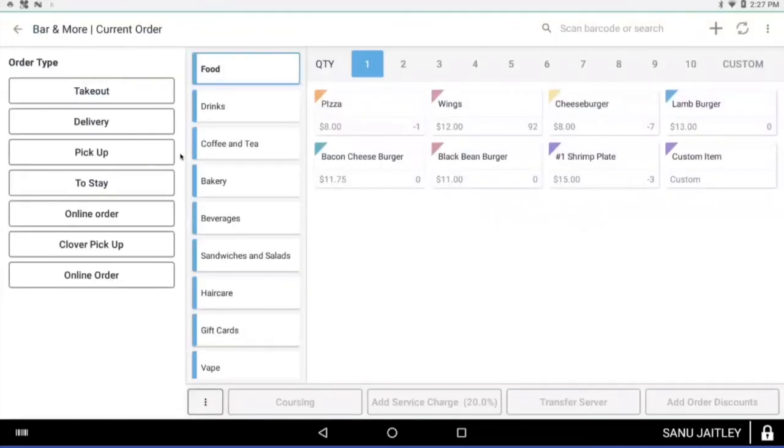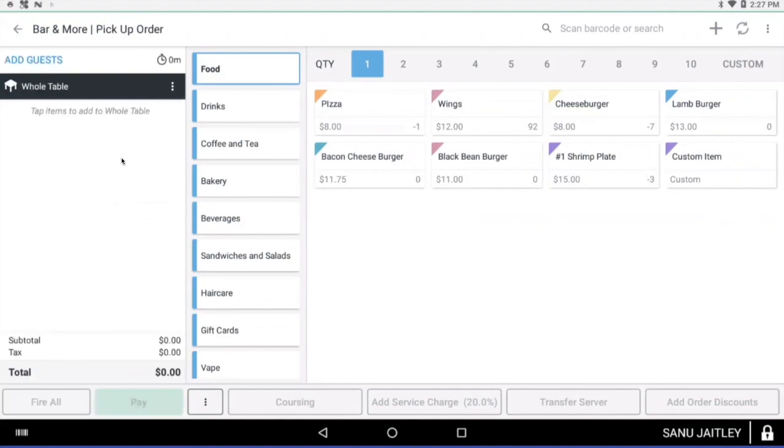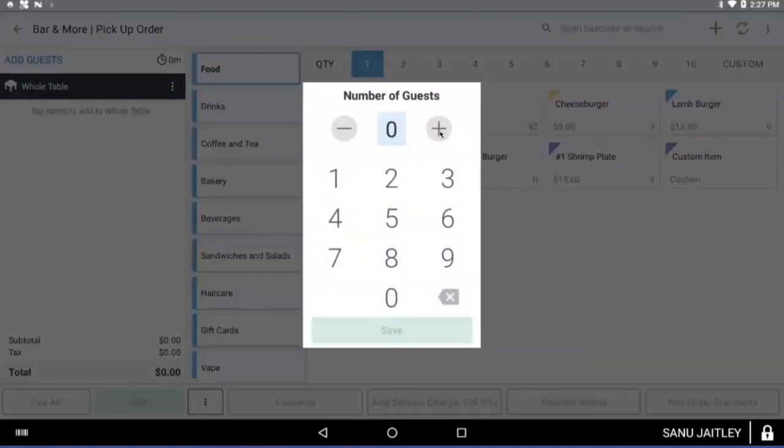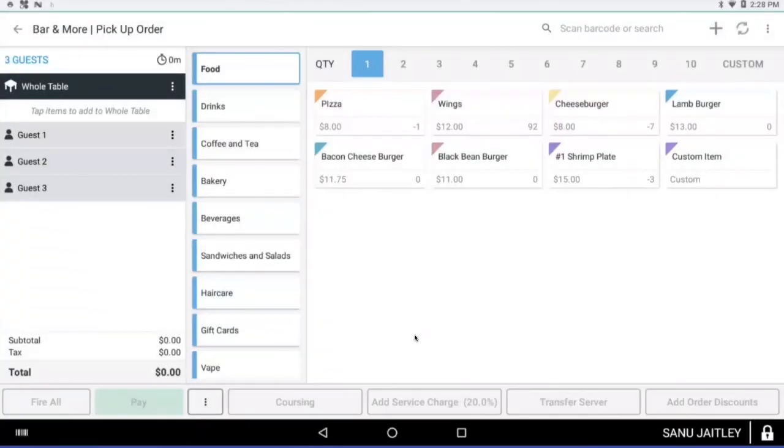The main difference when you're taking the order is that you'll be prompted to specify an order type. In this case, let's say we want to have a pickup order. We can go ahead and click on pickup. We can take the order as we regularly do. We'll be able to add guests as well if we'd like to manage a couple of orders together. We can go ahead and click on add guests and add 2-3 guests here.